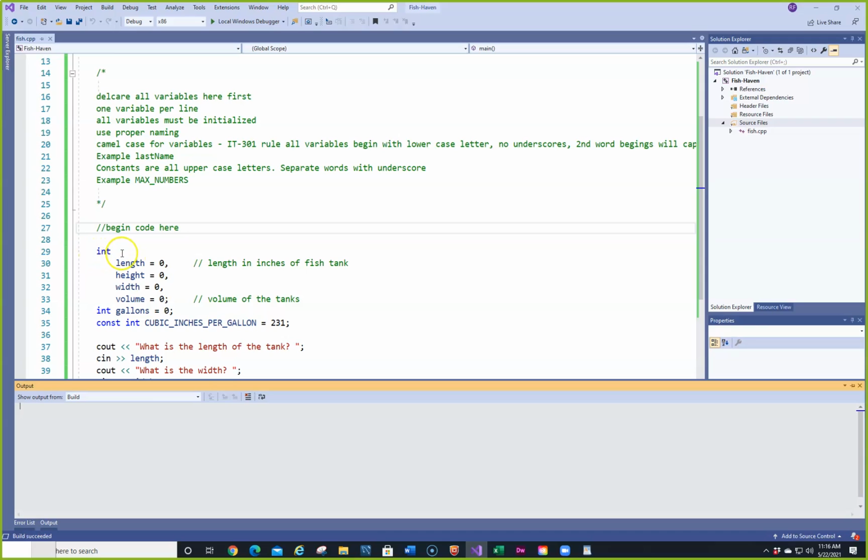Here's your hint. It's an integer. Yeah. How do you know it's an integer? Because it's declared under integers. What data type are cubic inches per gallon? That's a constant. But what type of data type? Integer. Constant integer. So now we're going to divide volume by 231, and the result is 0.0. So we can't do that.